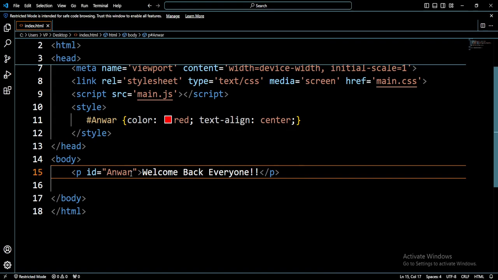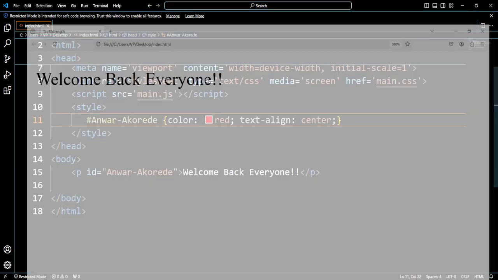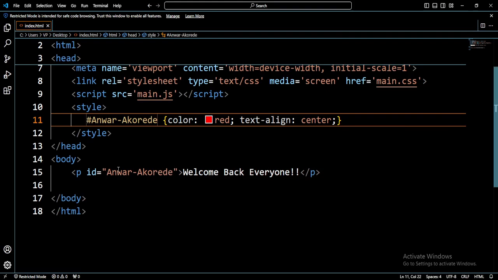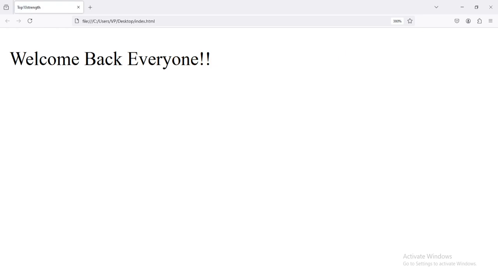Now let's do another thing. Let's give it a dash and then akorede. Let's reload our document right here. Can you see it's not working again? Or else we come here again and give it akorede as well. Then reload your document. Can you see it's working? And now this one cannot contain anything like that. Can you see it's not working?